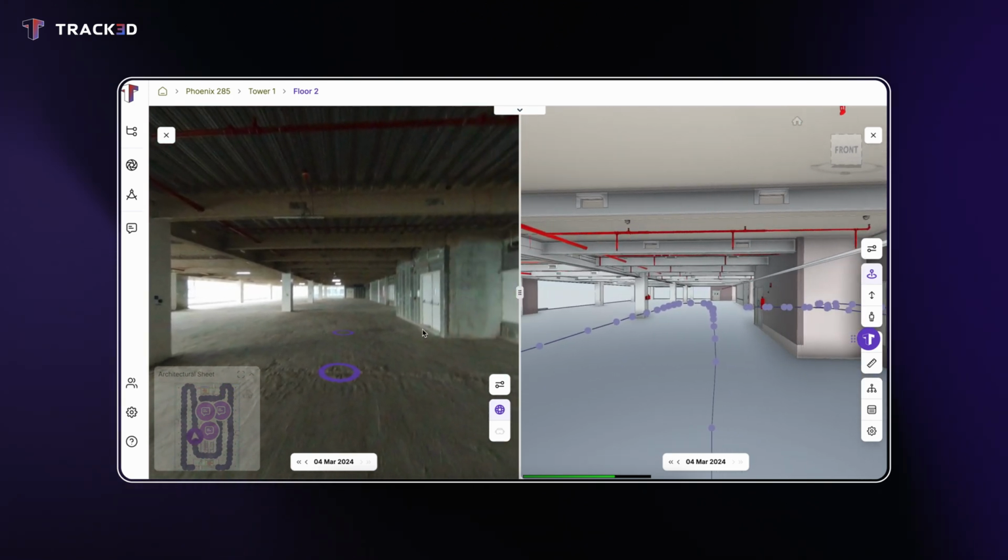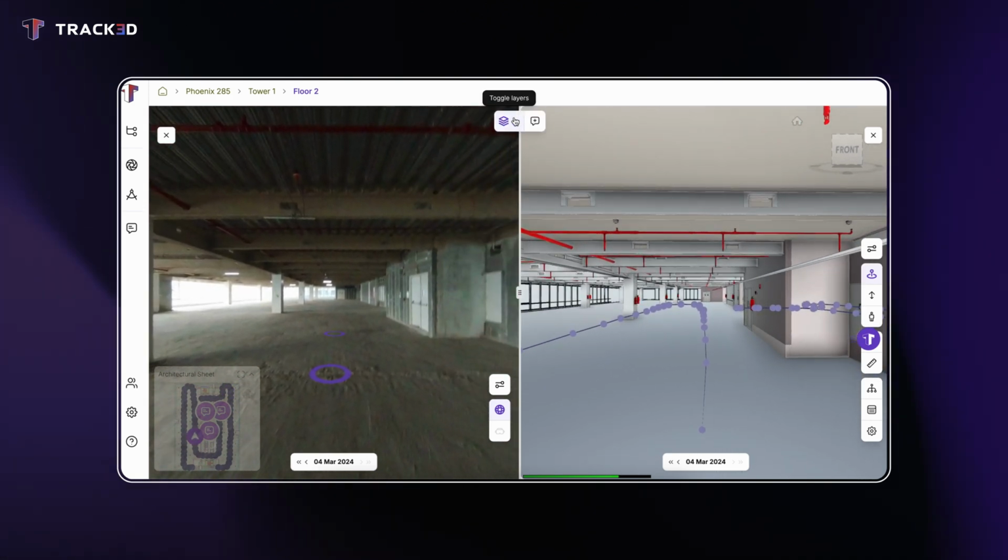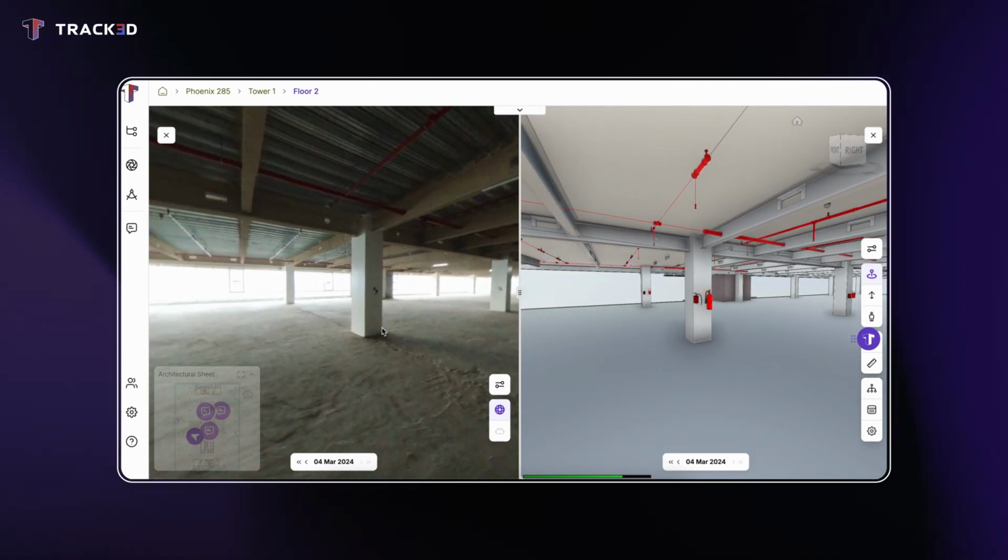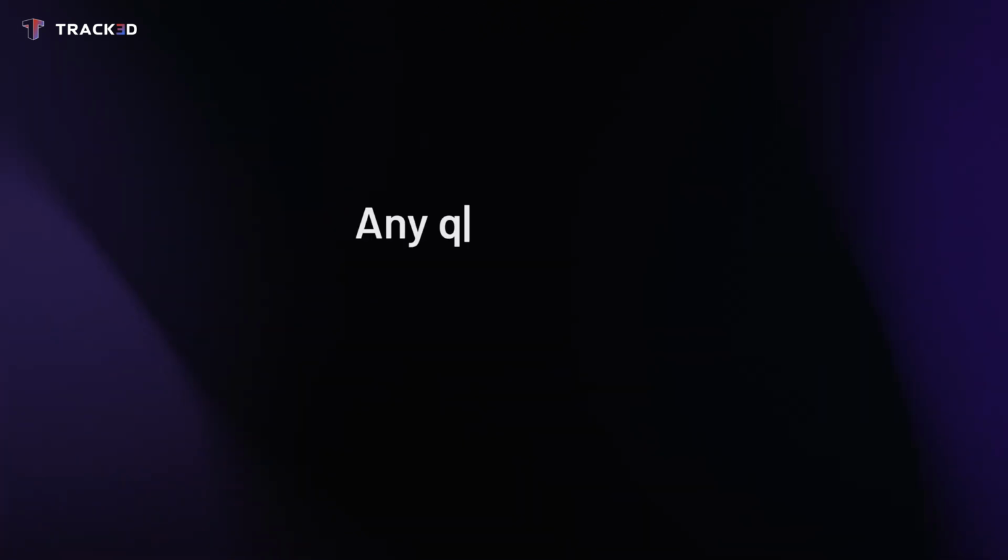To compare, simply move the reality image to identify any discrepancies or alignments between your planned design and the actual outcome.